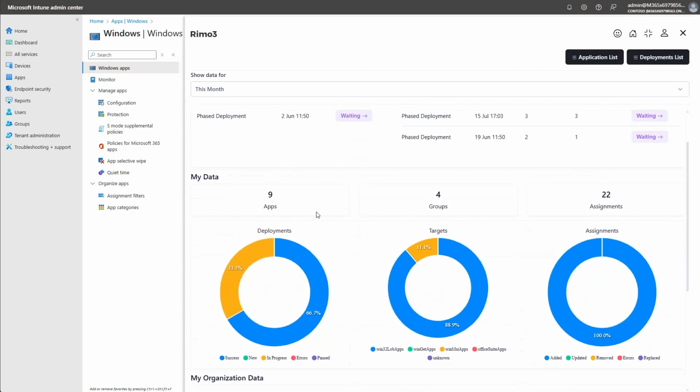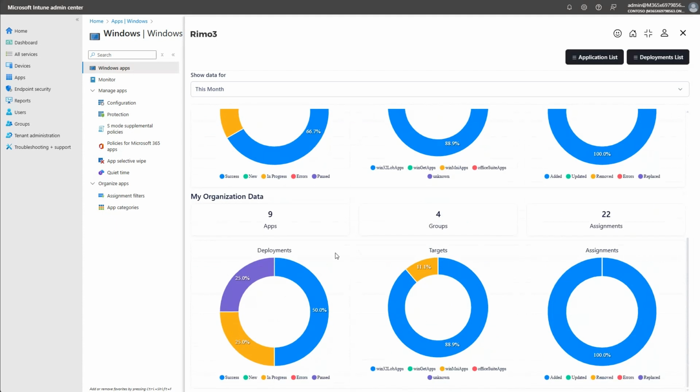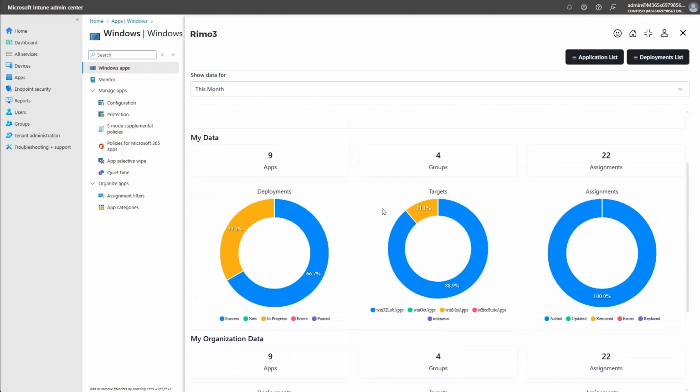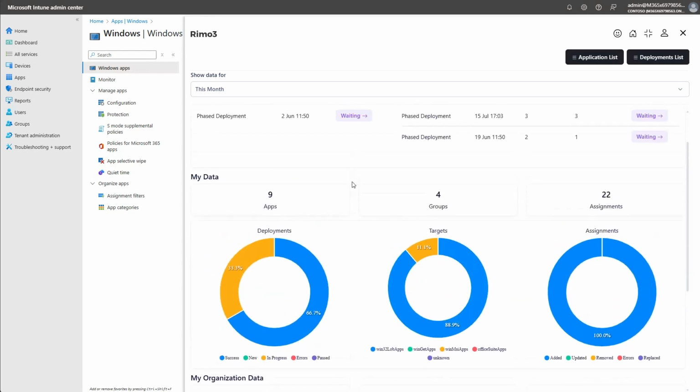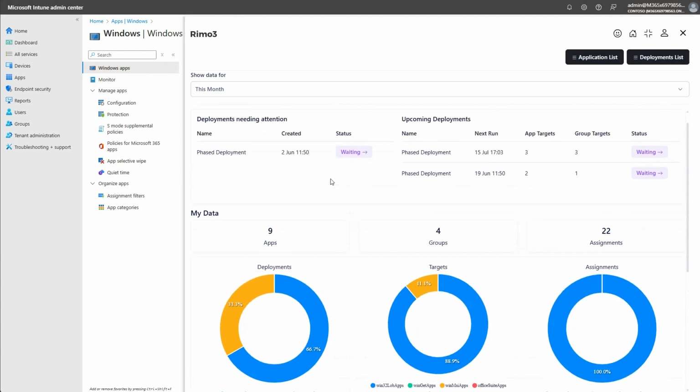And then the next one up is really the same data points, but just for you personally. As you can see, I'm the only person in this particular tenant that's using the extension, and therefore these data points are matching as a result. However, if you've got more folks, then you'll be able to see the difference between you and others.